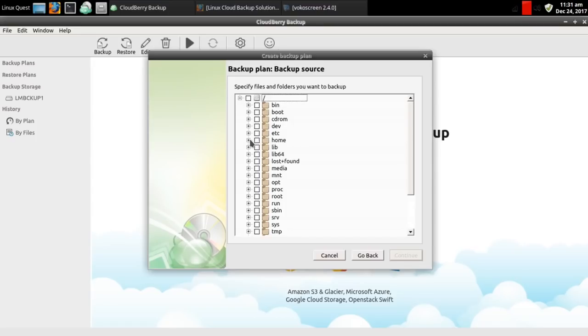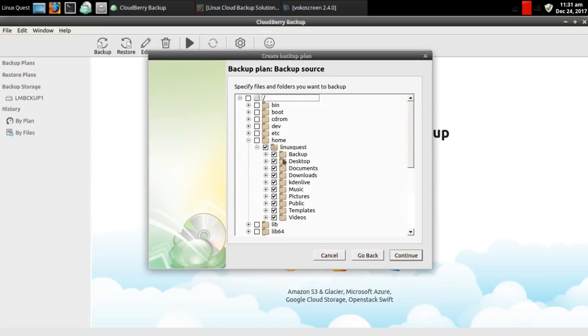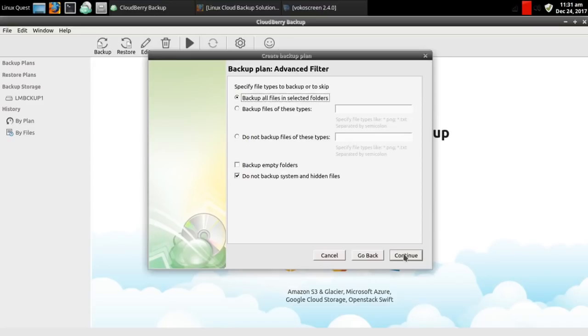In this case, if you wanted to drop down and go into home and then we see Linux Quest, I'm going to choose the Linux Quest folder, which will incorporate, actually, we don't need backup to be backed up. This will incorporate everything. Let's take off templates, public, Caden Live we'll leave in there, and that's it. So we're going to click continue. And so I've done a selected file backup.